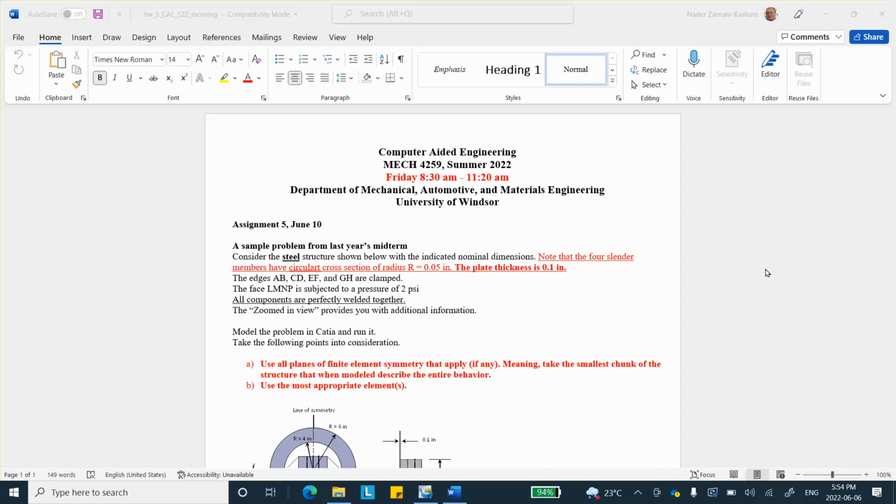This is the solution to homework number 5, which means week 5, June 10. And it's common to both the morning and the afternoon. It is actually a problem from last year's midterm. So I will only say a few words about the problem statement. Then I will attach these few minutes to the solution from last year's midterm.